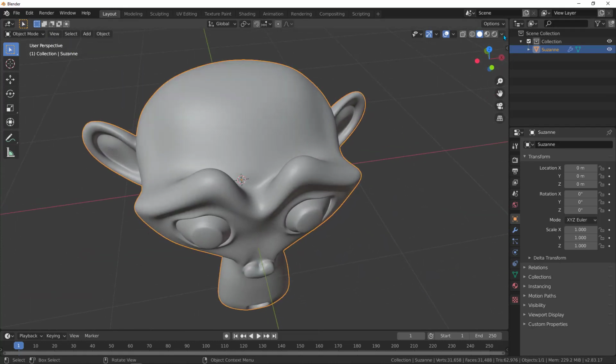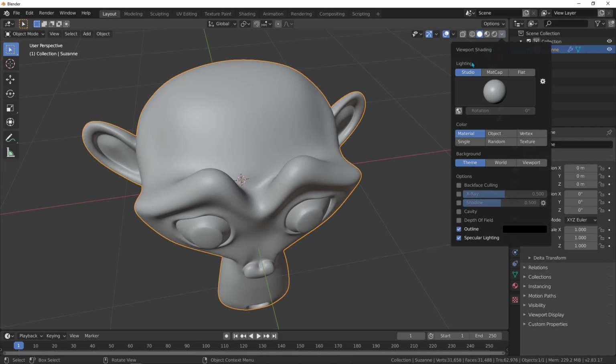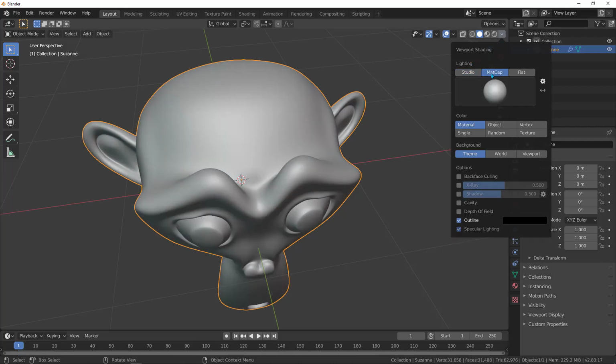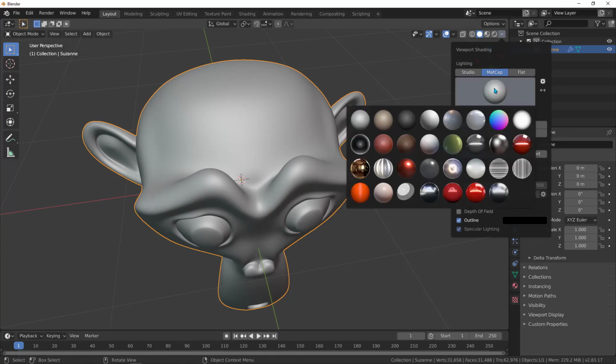After that, go to this arrow right here, open it, and change the lighting from studio to MatCap. MatCap stands for material capture. Then open this big icon, and you will find a bunch of spheres. Each one of them gives you different lighting. These come by default with Blender 2.7, but with Blender 2.8 you're not going to find all of these MatCaps. And these here I created by myself, and we will learn how to create them.